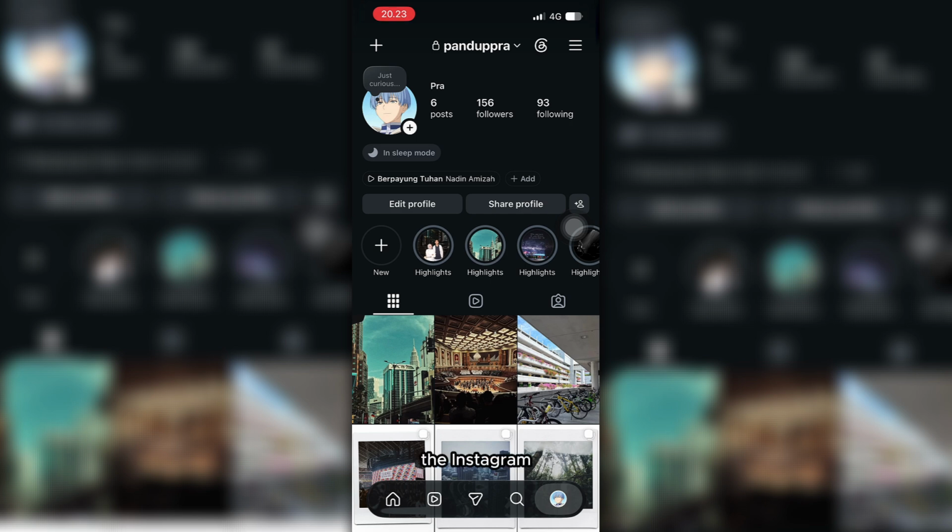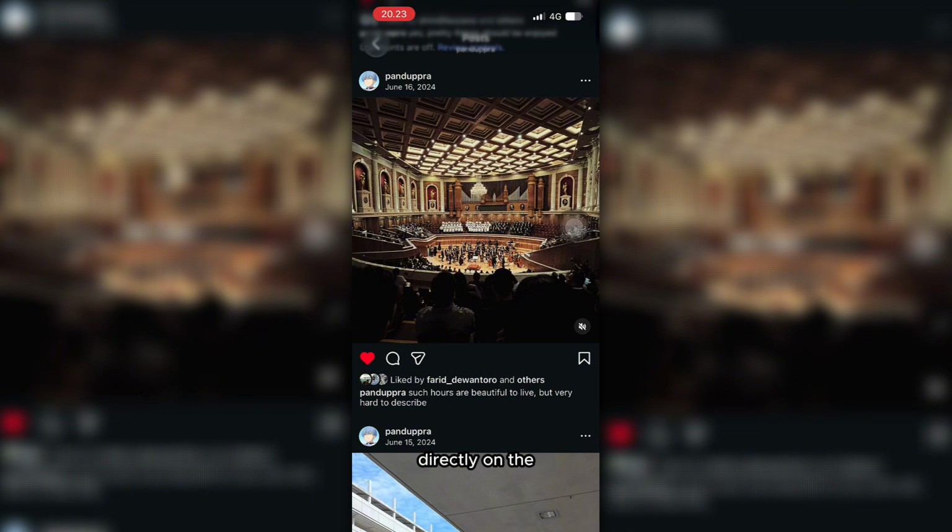First, open the Instagram application and tap directly on your profile icon in the bottom right corner. To turn off comments on an existing post, tap on the specific photo or video from your grid layout. Tap directly on the three dots icon located in the upper right-hand corner right above your post.